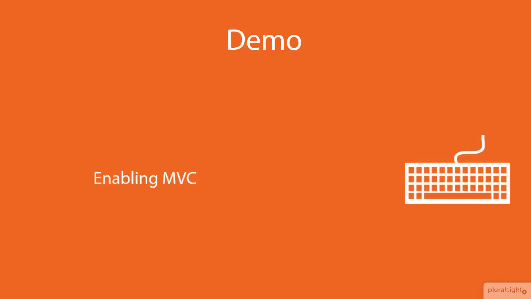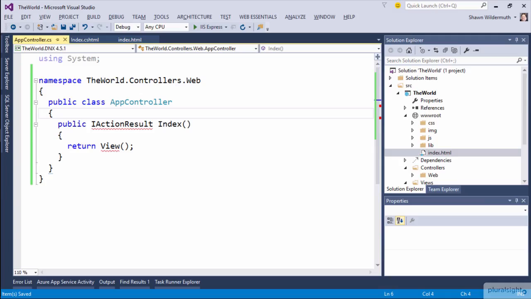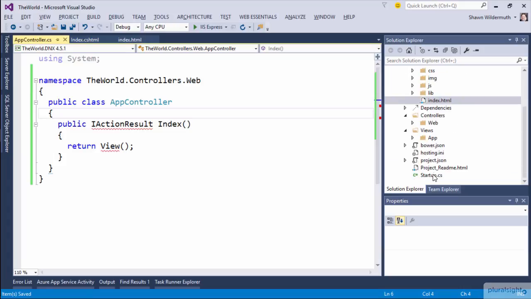Let's go ahead and enable MVC in our project. We talked about this earlier that ASP.NET 5 can do a number of things, but we're opting into each of the successive features we want. We're growing the size of this application as we have different services we want, and MVC is certainly part of that. So we go down to our startup.